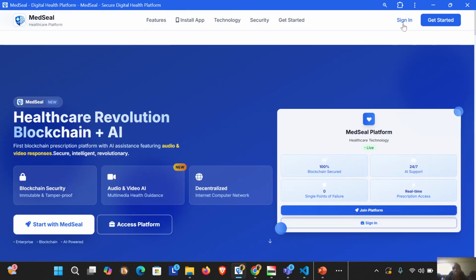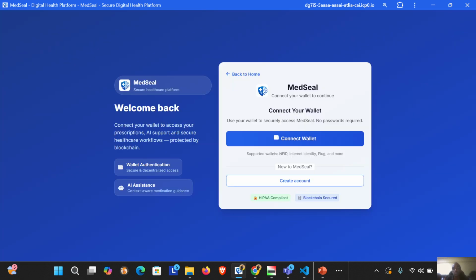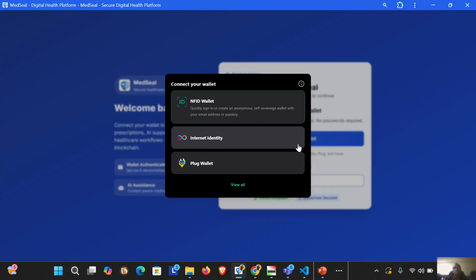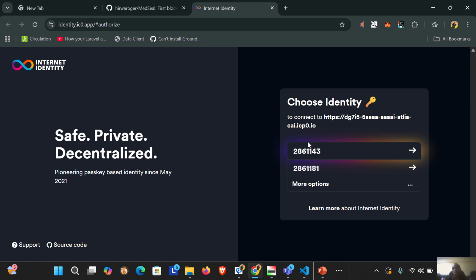Without wasting our time, let's sign in. By clicking sign in, the authentication page is going to open, and then you have to connect your wallet. While connecting your wallet, you can choose among three options, which are NFID wallet, internet identity, and even Plug wallet. For now, I'm just going to use the internet identity. After clicking on the internet identity, I wait for it to open. I'm just going to authenticate with one pre-registered user.